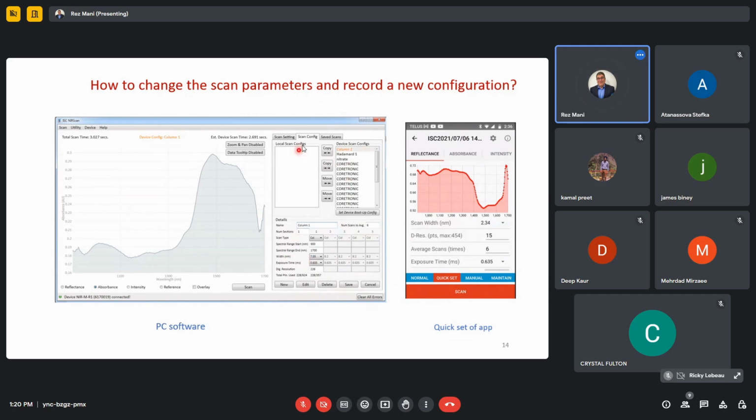You can also basically create a new scan configuration based on what you want and call it a different name. So we have already column 1 and Hadamard 1 in our database, which you can use. And I explained to you what the difference between these two is. But basically the default value is column 1. This is a default scan configuration.